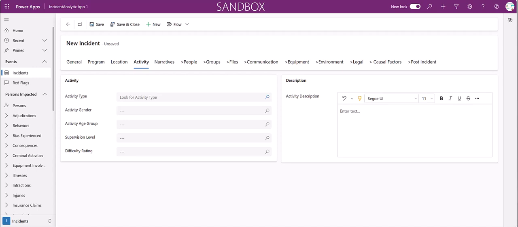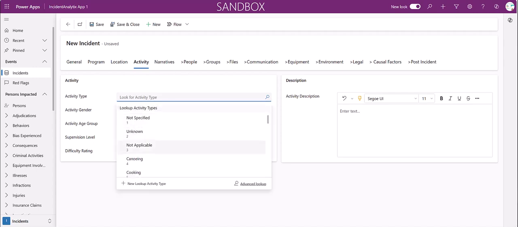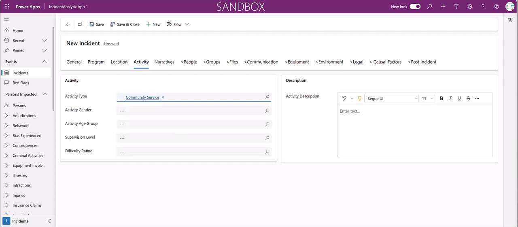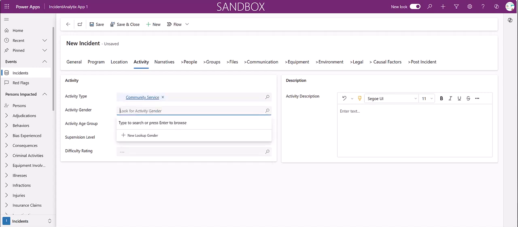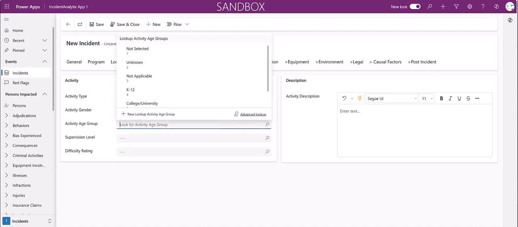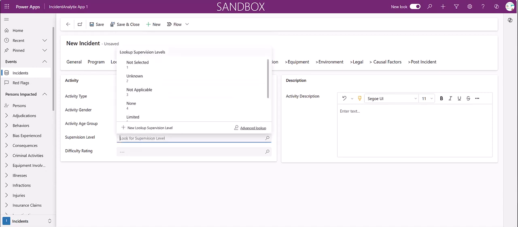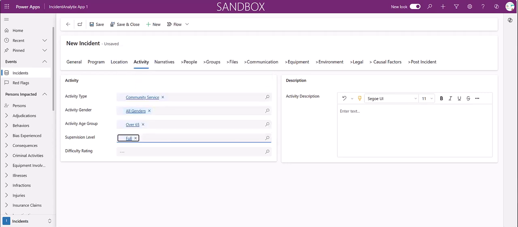On the Activity tab, enter basic information about the activity that was taking place when the incident occurred. Select the gender for the activity. Select the age group. Choose the supervision level that was taking place during the activity. Select the difficulty rating of the activity. Use the rich text box to provide detailed information about the activity.